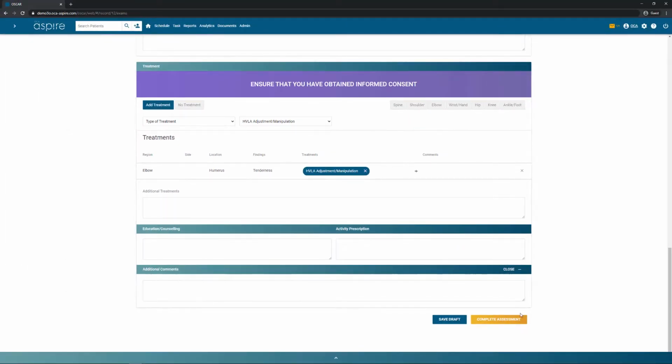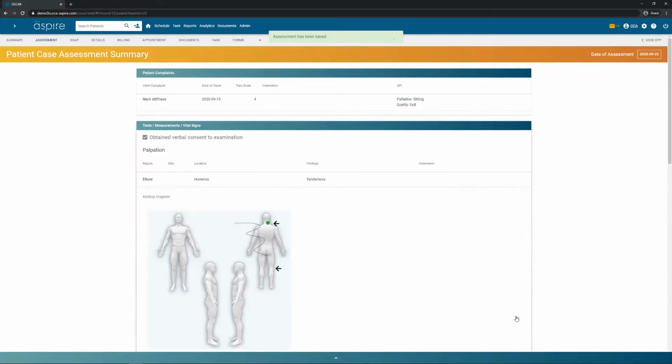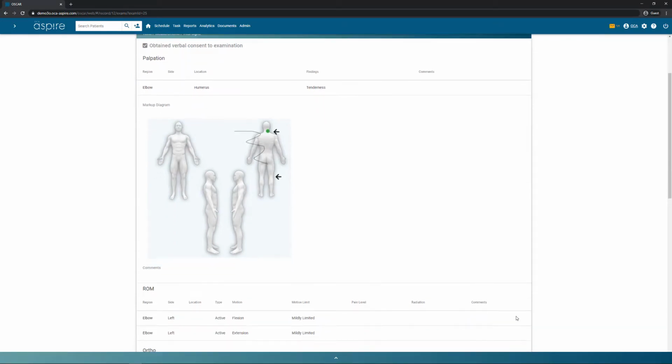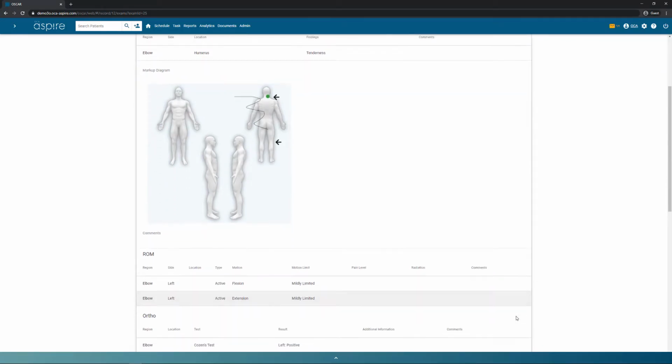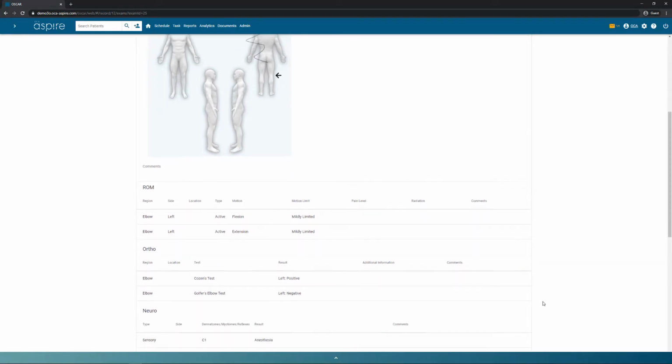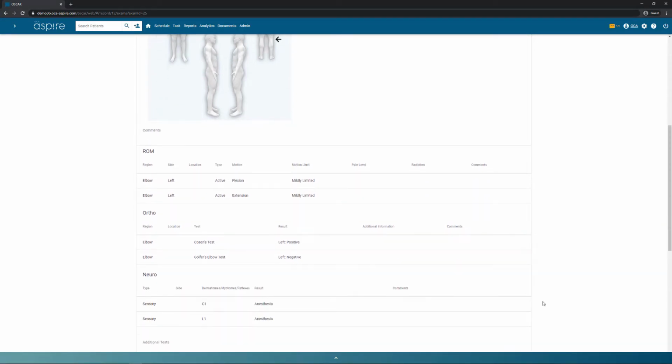Once you click the Complete Assessment button, you'll be taken to the Assessment Summary page, which will show all the information you entered into the Assessment tab. The assessment summary is not editable directly, but if you need to correct some information in the assessment after completing it, you can amend the assessment. For record keeping, both the original and the amended assessment will be saved.